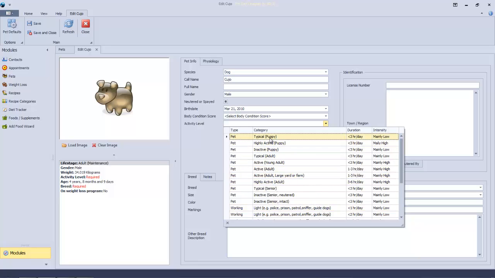Anyway, let's just say that we have an adult dog that is active. Let's say it's typical, a typical dog with less than 3 hours a day, mainly low intensity. We're going to choose this. We could have an active young adult, an active adult, or a highly active adult. So it's important to try. I think a lot of people will underestimate or overestimate the activity level of their pet.